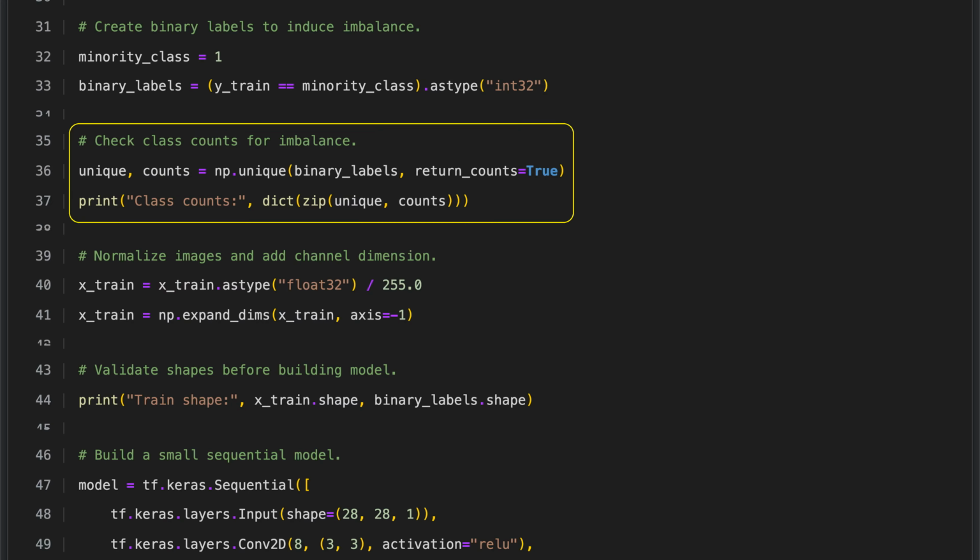To check for class imbalance in a dataset with binary labels, we use a function from the numerical library to list all unique label values and count how many times each one appears. This tells us how many samples belong to each class. We then display these counts as a dictionary so we can clearly see the class distribution. From this, we can quickly determine whether one class has significantly more samples than the other.